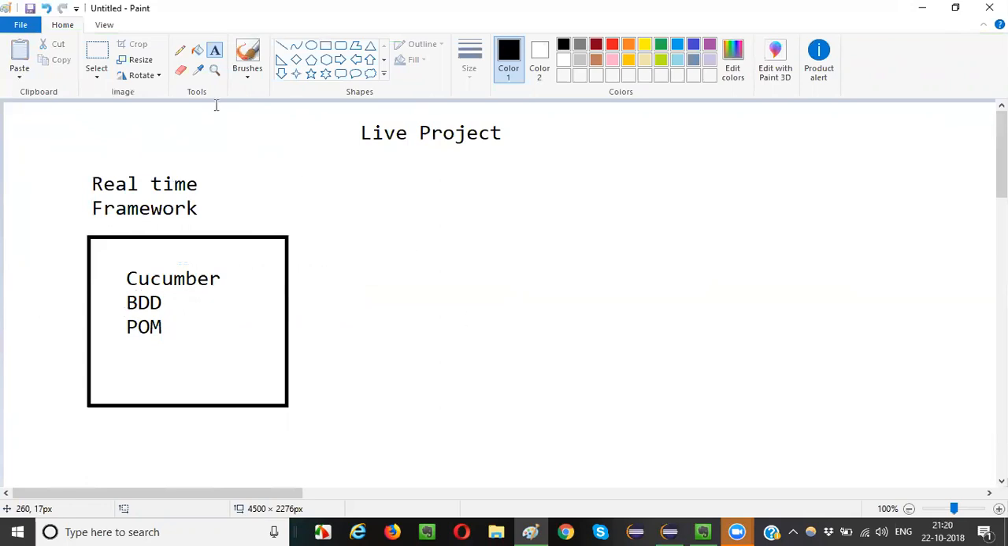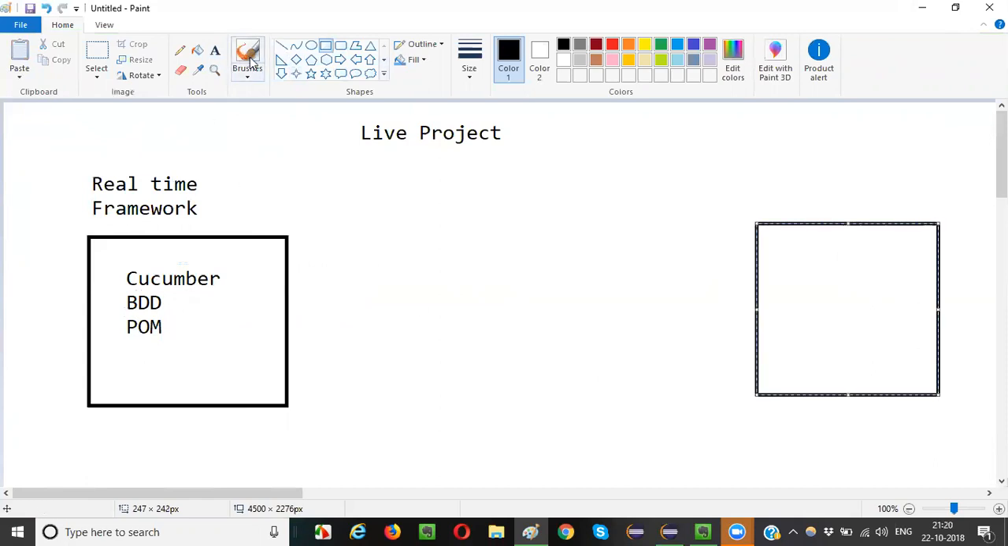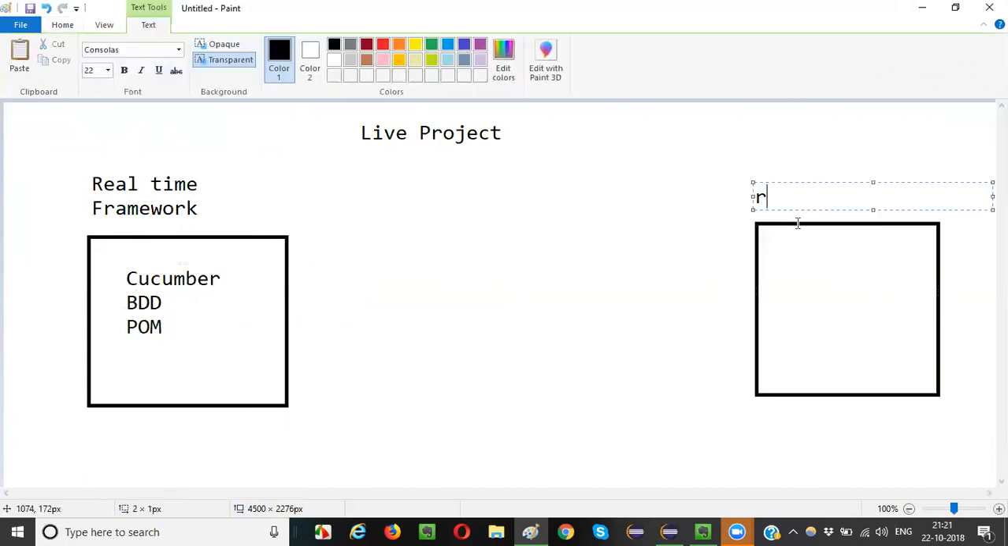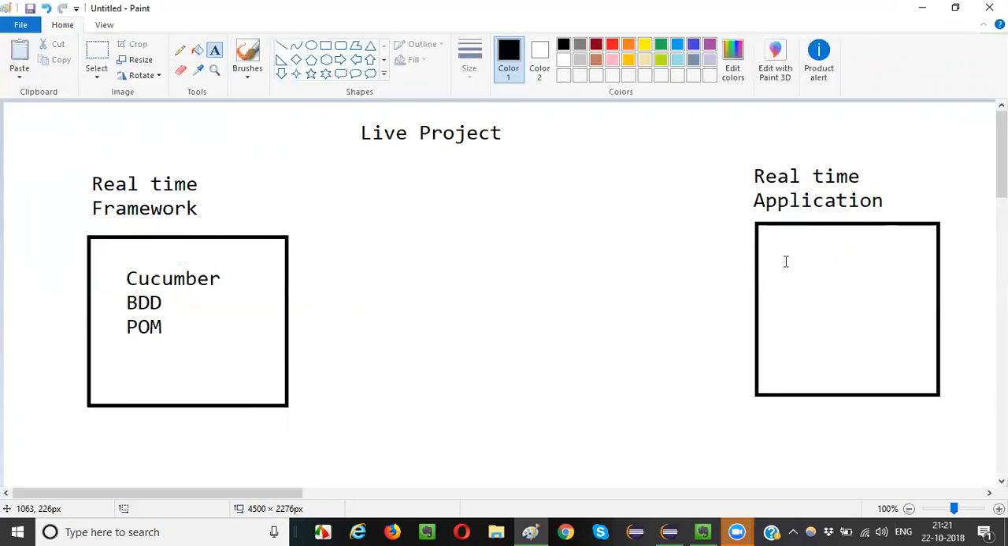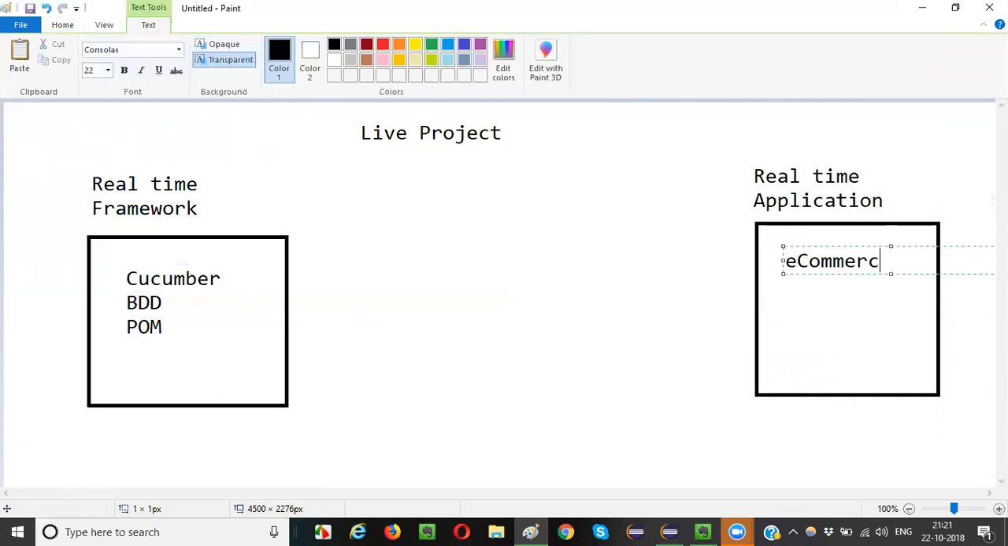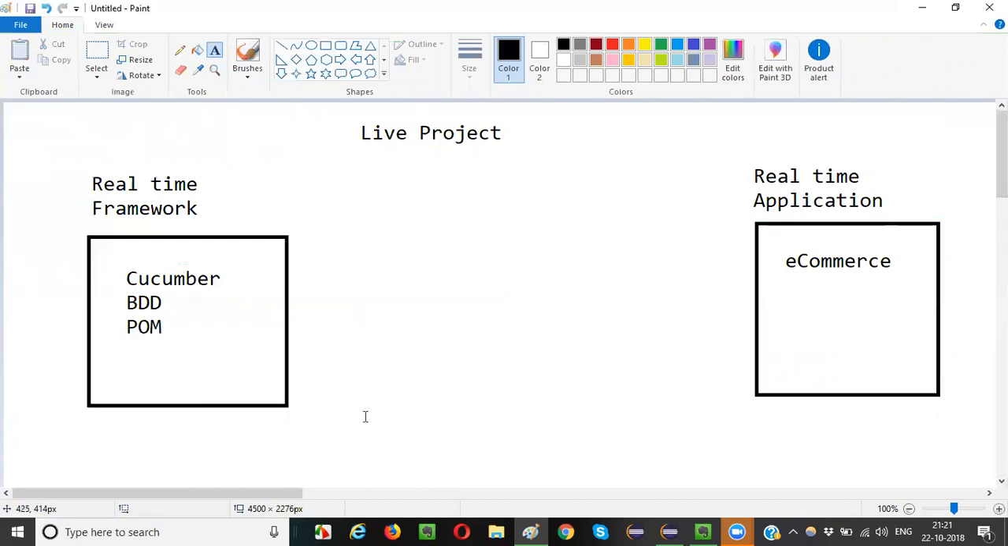And coming to the application that I'm going to automate, a real-time application, guys. We are going to automate the scenarios which belong to a real-time application. So it's an e-commerce application, guys. I'm going to choose an e-commerce application as part of this real-time application. Let me launch the real-time application.